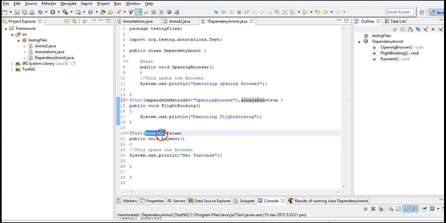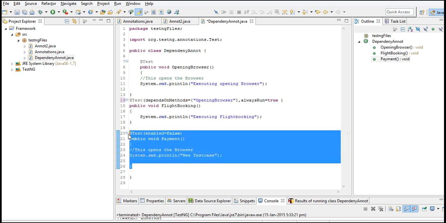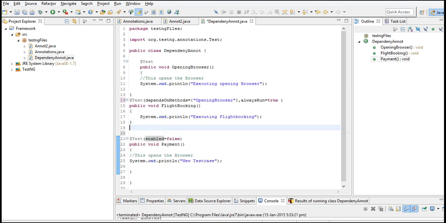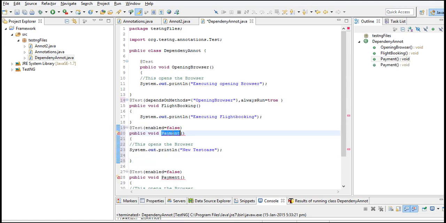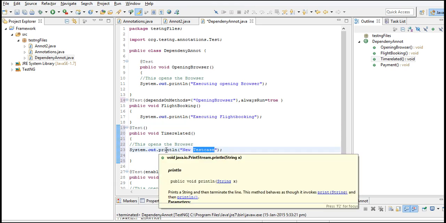Fine, so that's how you use alwaysRun and enabled. And there is one more attribute called timeout. Let me explain even that. Create one more class, time related. You write some test case here, and the benchmark of your requirement is whatever you write.